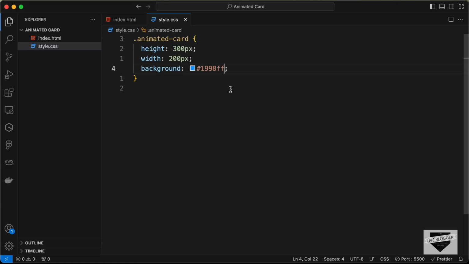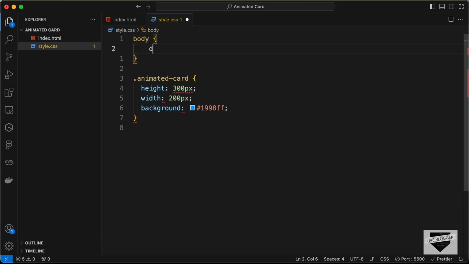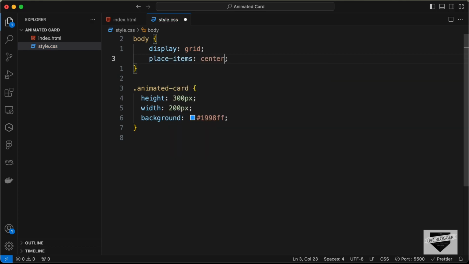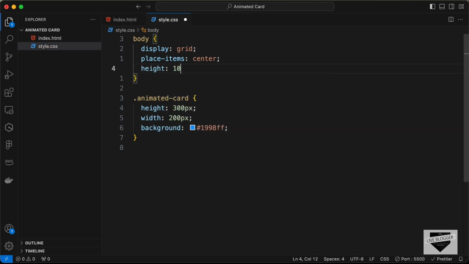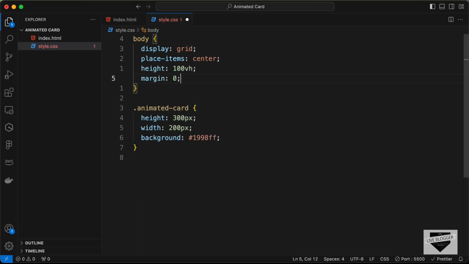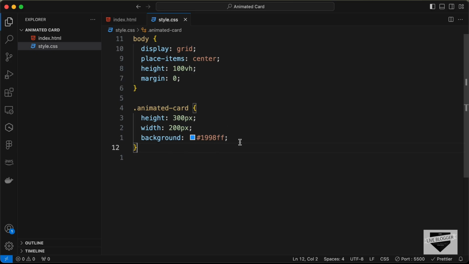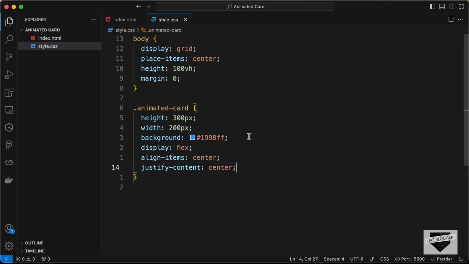Now let's bring this to the center. So I'll just target the body and let's set the display to grid and place items to center. And let's also set the height of the body to 100 viewport height, and let's remove the default margin. And now we can see that the card is in the exact center. Right now we need to bring everything to the center of the screen. So let's type display of flex, align items to the center and justify content to the center. And let's set the color of all the text to white.